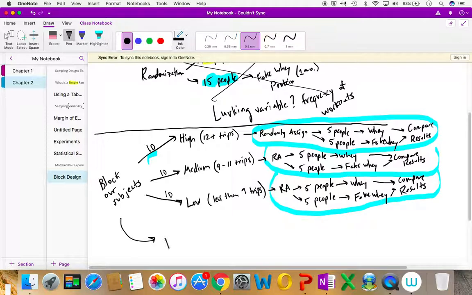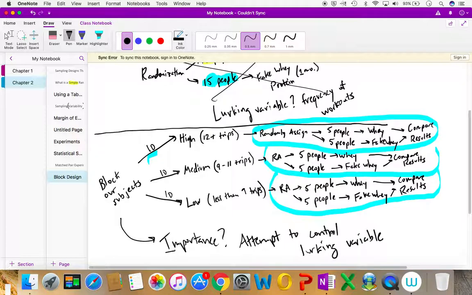What's the importance here? It's because we attempt to control lurking variables, right? By grouping them into categories based on how often they go to the gym, we're trying to control that lurking variable of how often they work out.